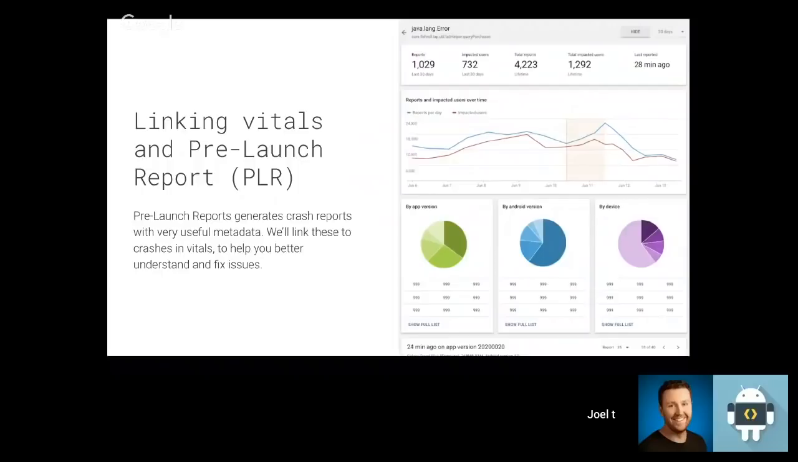Now, these pre-launch reports work by running your app on real devices situated in the Firebase Cloud Test Lab, automatically navigating through the apps, capturing screenshots, exceptions, and logs as they go. Now, because this testing occurs in a controlled environment, we're able to capture a lot more metadata for crashes that occur in these PLR executions.